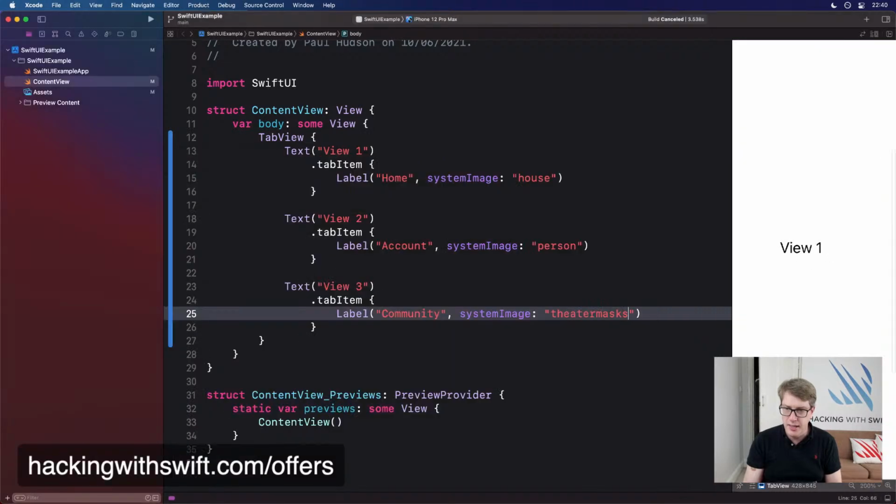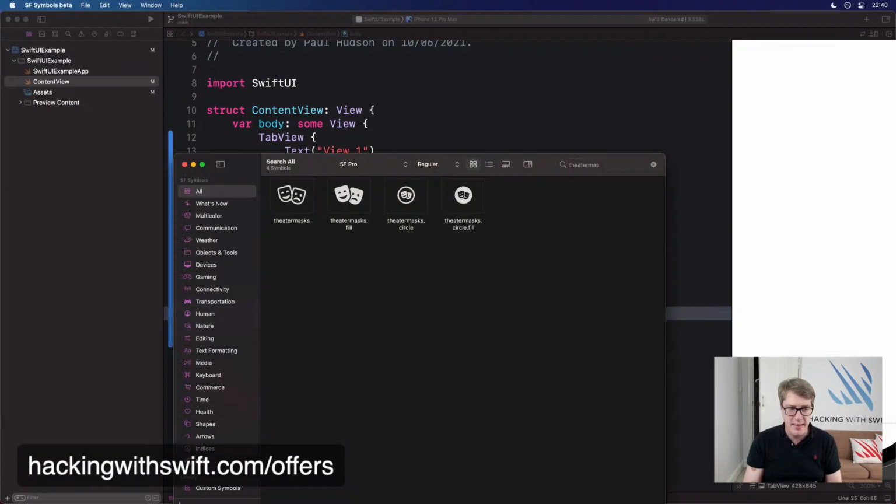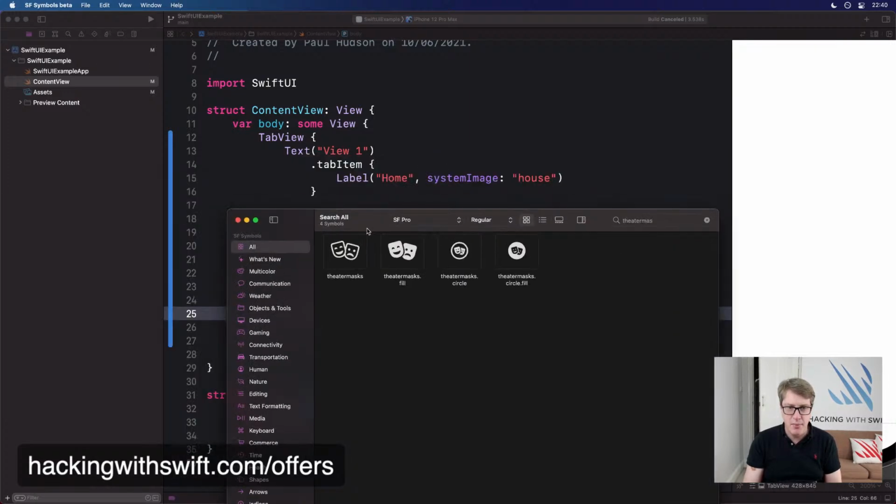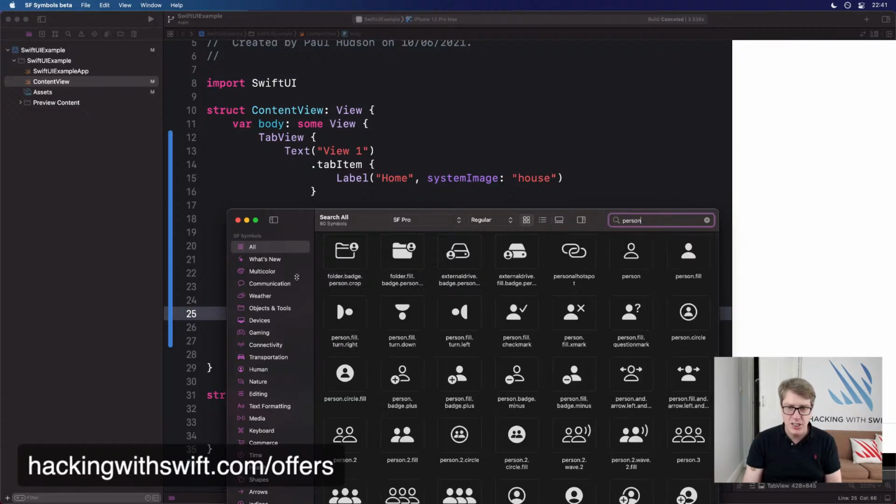If I sort of zoom in here, that is what we're looking at, this sort of theater mask, and that's actually theatermasks.fill, that picture there. I asked for theater masks, I'm getting theatermasks.fill. So it is flipping the picture around for me. Here is person. I ask for person, I actually get person.fill. That's what I'm getting. I ask for person, I'm getting person.fill.